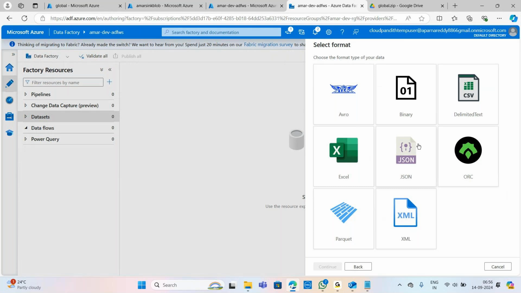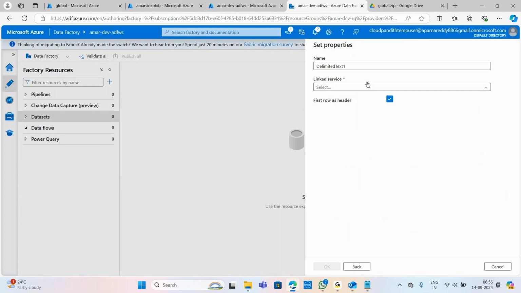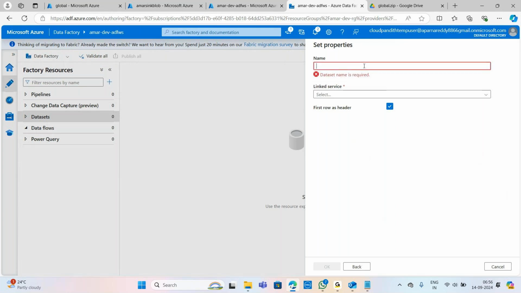What files have we uploaded? CSV. Select CSV. Binary is also fine. Give the naming convention. For the data set, what is the name you need to give? DS underscore ADLS DS data set. Like this: DS underscore ADLS underscore source. How will you create parameters? Select linked service.